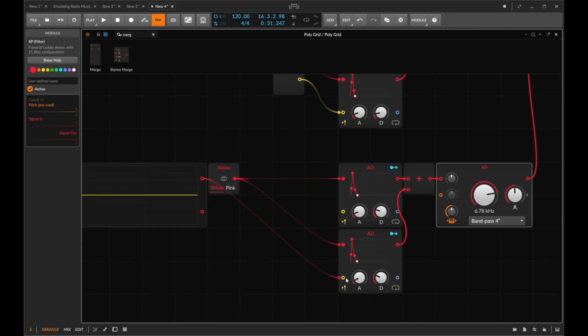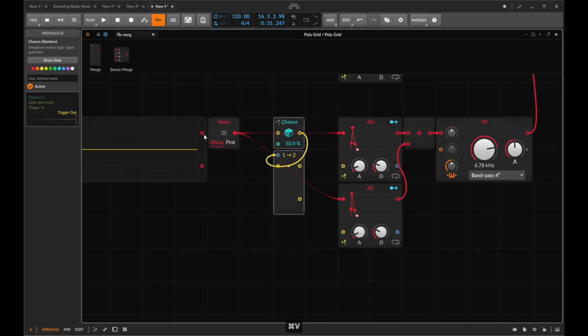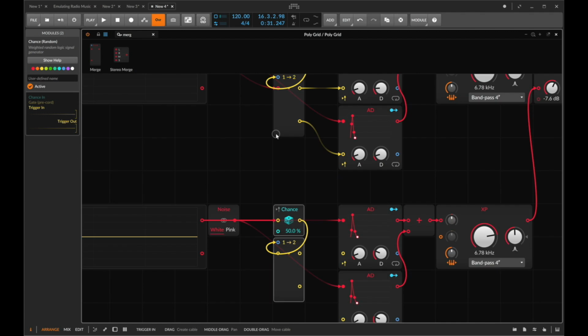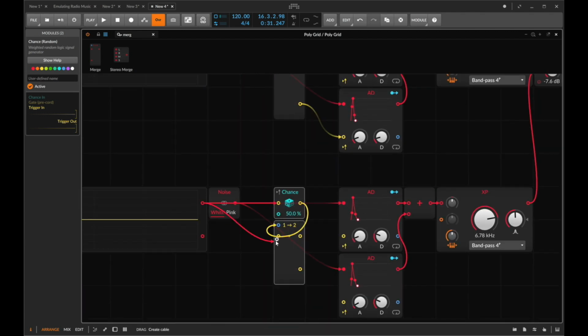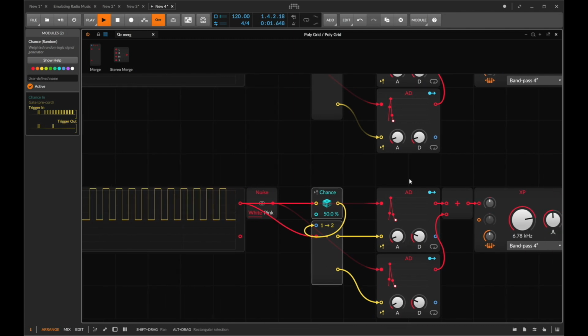And I'm going to take the outputs from these gates, and we'll take the Bernoulli situation again. And I'll take the output of the oscilloscope and put that into the chance module and into here. And then let's use this to decide whether or not we get the slightly longer or the slightly shorter hat. Let's see what we've got now.